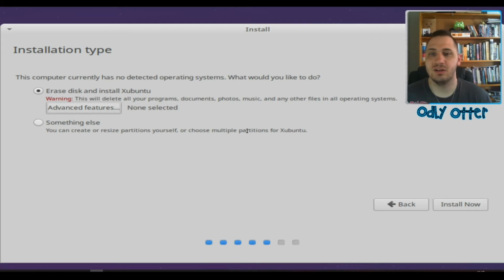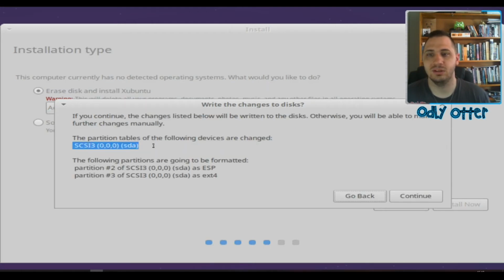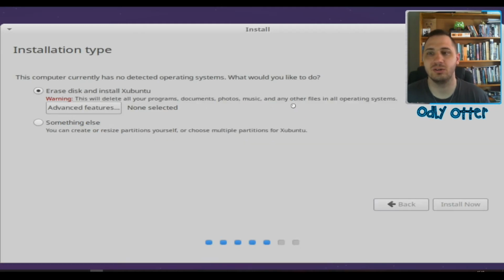And something else. If you want to basically go ahead and say, okay, I know what I'm doing, I know how partition managers work, and I want to carve out a certain part of it for my operating system and another part of it just for my data, then choose something else. We're just going to go ahead and do a complete vanilla install of it right now. Here it is basically saying, okay, cool, just be aware, this is what's going to happen. Are you sure you want to make those changes? Click on continue.